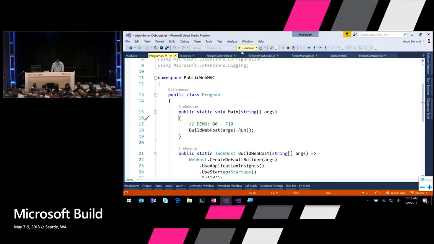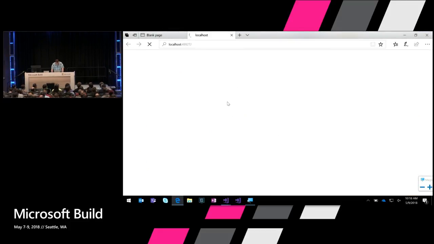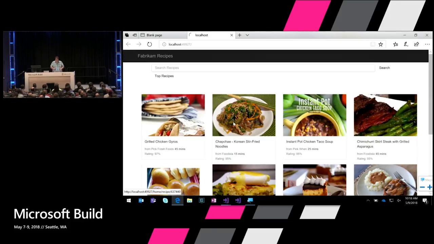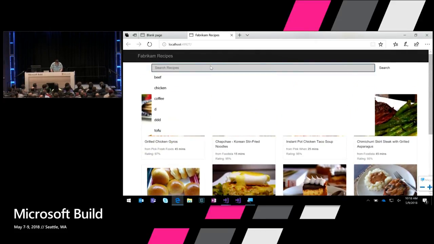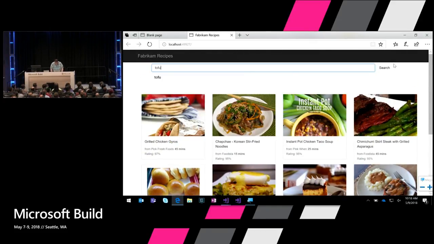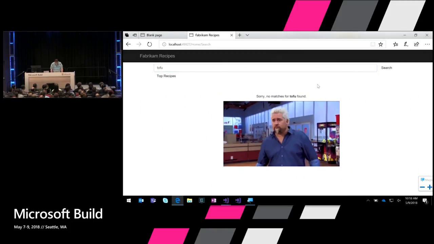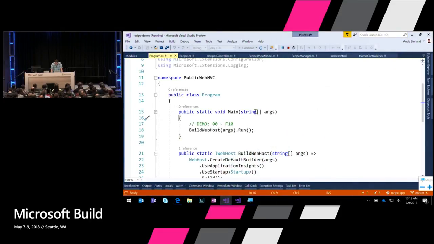So let's actually show you this application working. Like I said, it's an ASP.NET MVC app. It's a recipes book. It's a really small recipes book. The best feature of it, to be honest, is it doesn't have adverts. So you can see there's a few recipes here, and you can do things like search, which will become relevant later on. So let's search for tofu for argument. OK, so we've got no match for tofu. So Guy Fieri is upset. But let's go back to Visual Studio and start to look at some issues.